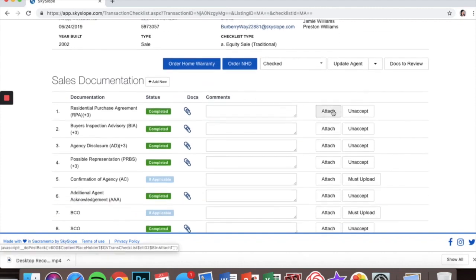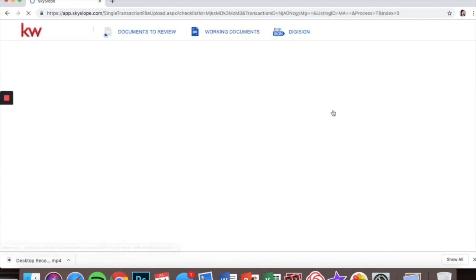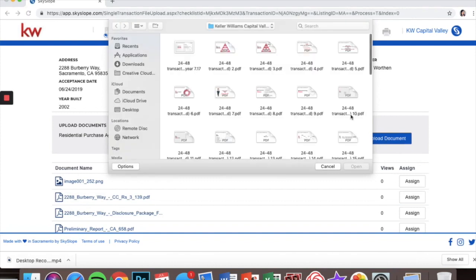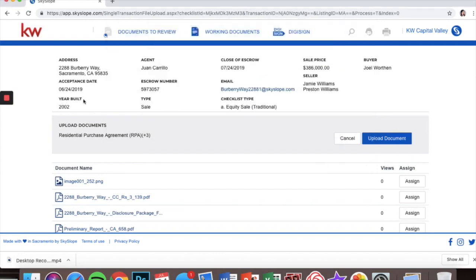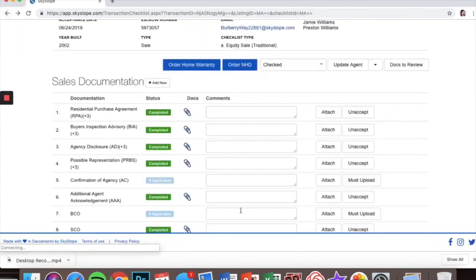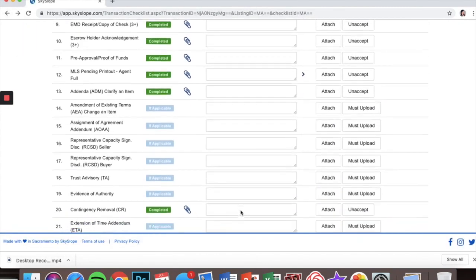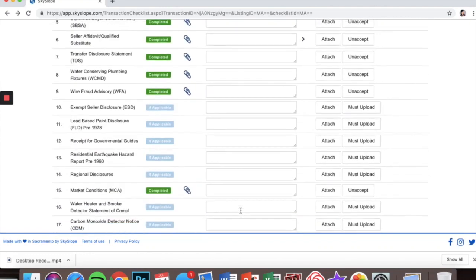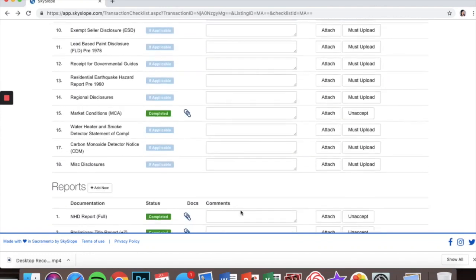And all you would do is click attach, upload document, and then you'd select it from your computer, and then you would just select and click open. And so this is ultimately how the broker gets all of the transaction documents for each file. So either you or your TC would be coming in here and you would be uploading all of these sections. There are a lot more detailed SkySlope tutorials.